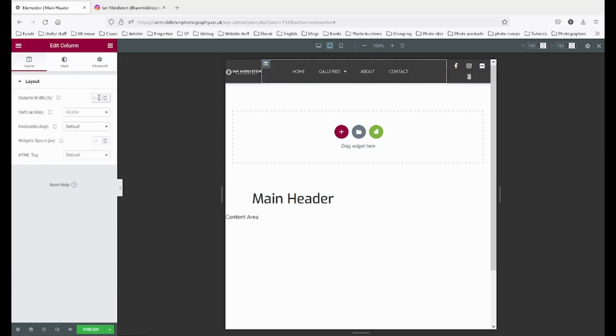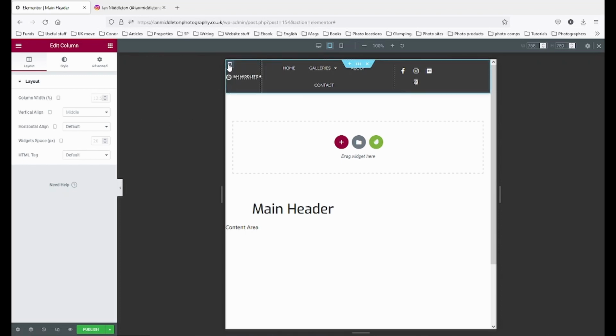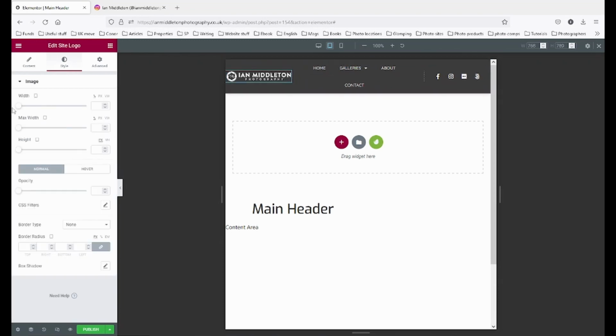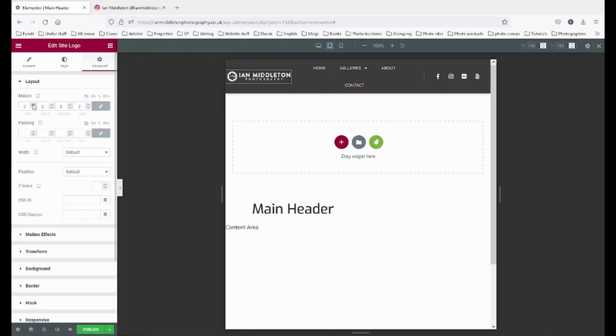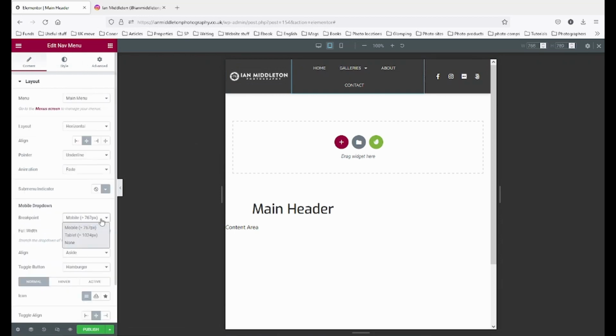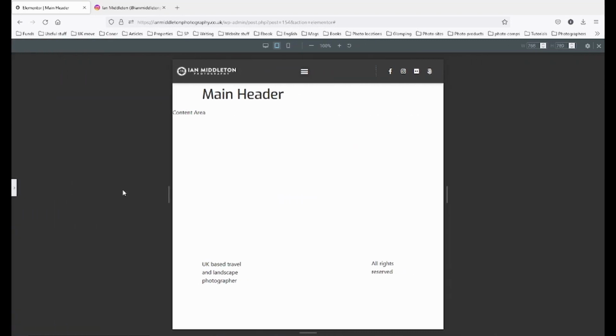I can also reduce this to 50%, make this 25%, and this 25%. Now you see I've got more room for my social icons. That's still a bit too much. Again, I can come here and set the margins for that. And if I still think that's not enough space, I can come over here and set that breakpoint. So now I've got a nice simple tablet header.